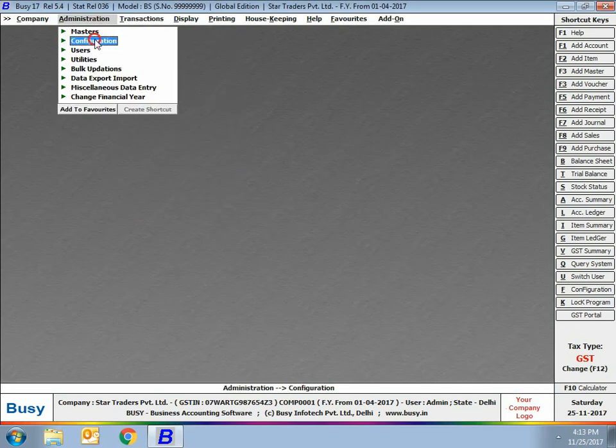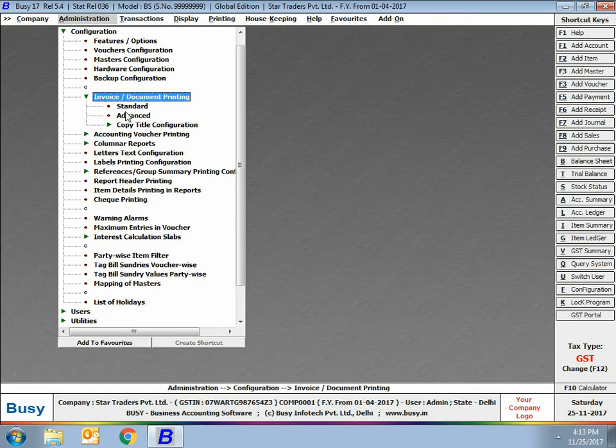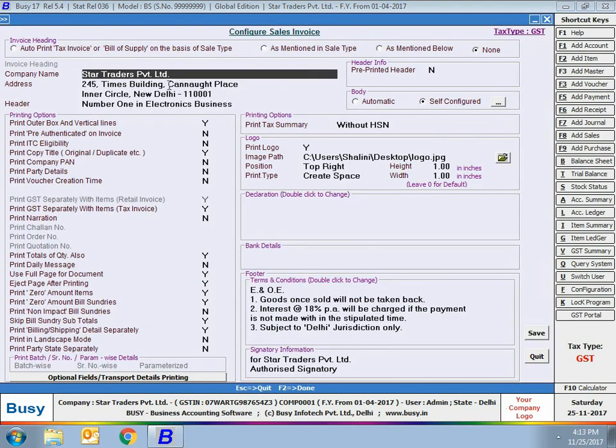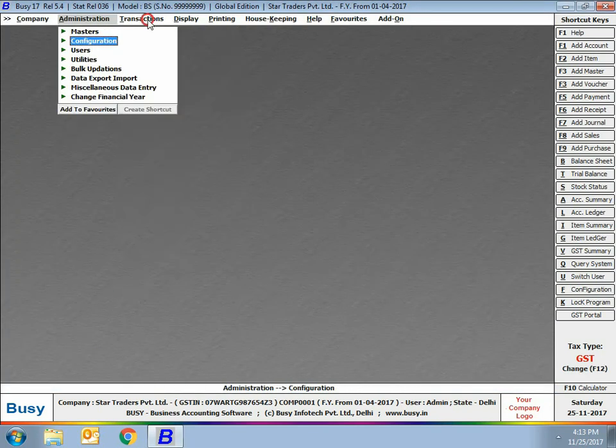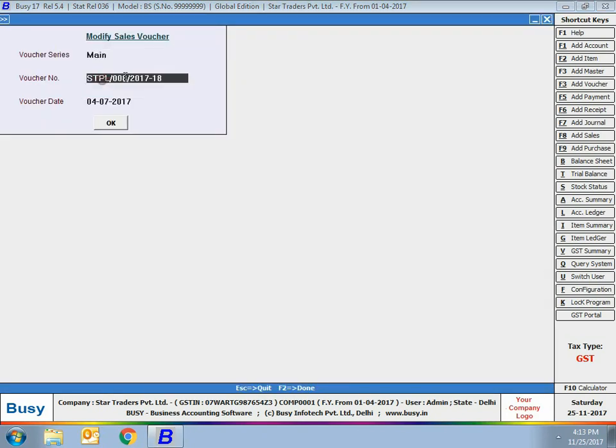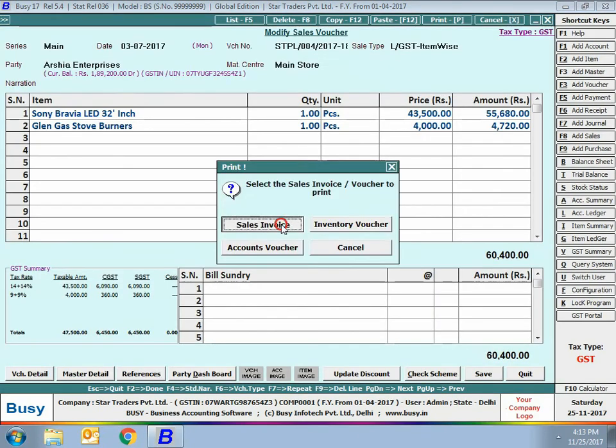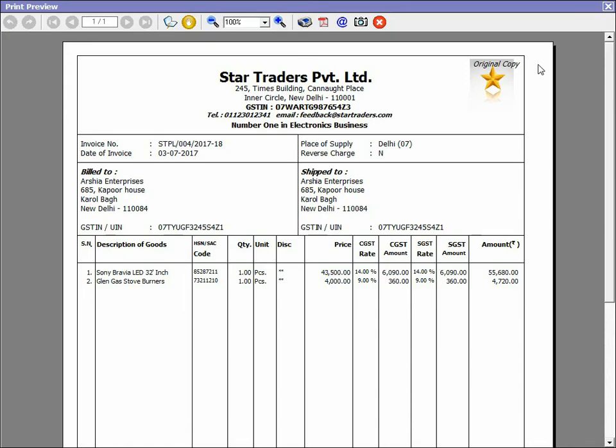Again, now we'll go to invoice document printing, standard options, sales invoice. Here we'll select the print type as superimpose. Instead of create space, we'll select the option of superimpose. Now again, we'll print that particular transaction in standard format. Then you can see the preview on the screen.